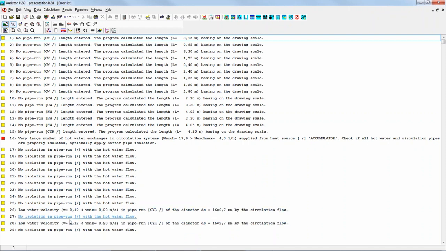Also, we can have a look that there is information about the low water velocity, so that we can consider a pipe that's got the lower diameter. However, in this pipe, 16, it's just the lowest available. And the only red, so more serious mistake here noted by the program is that there is a very large number of the hot water exchanges, so a lot of water flows through the circulation. It's more than 17 times per hour the water exchanges in this pipe, where the warning point is 4. It's no wonder because we didn't put any valves. If we put here the thermostatic valve, that would stop this problem.